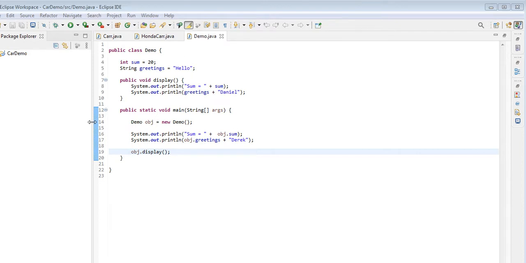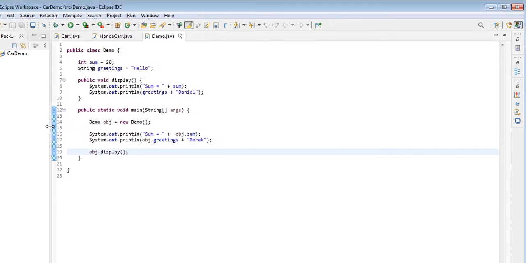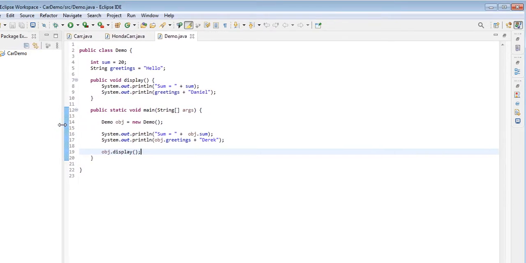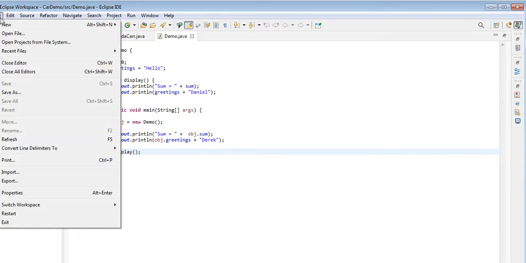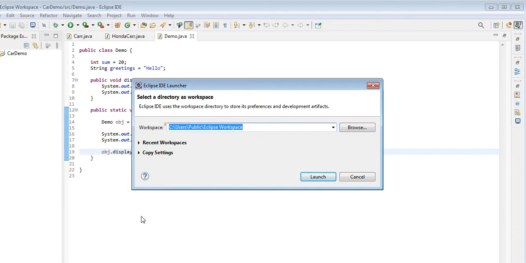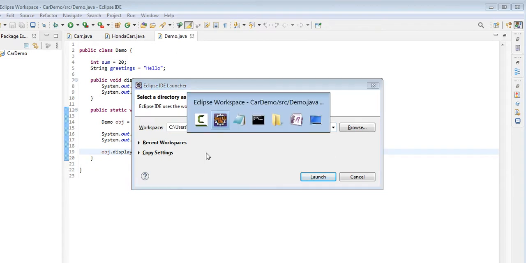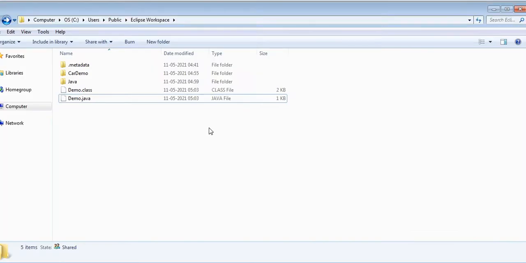Already I have created one workspace. When you launch this Eclipse, it will ask for a workspace. Say for example, a workspace is nothing but where you are going to store your files. I told you, here I have a folder.